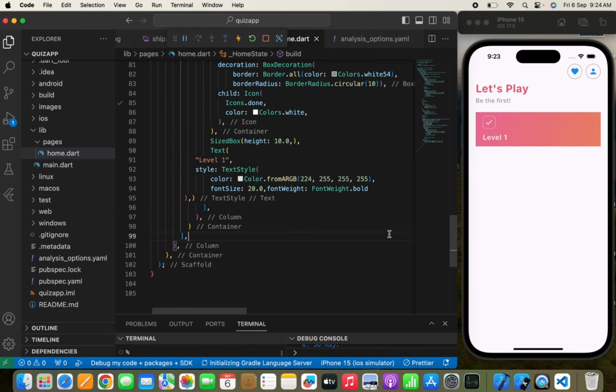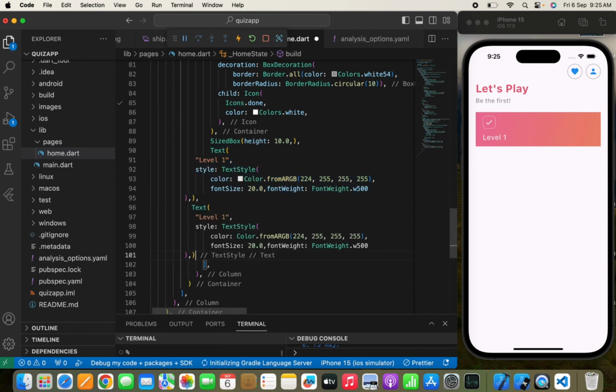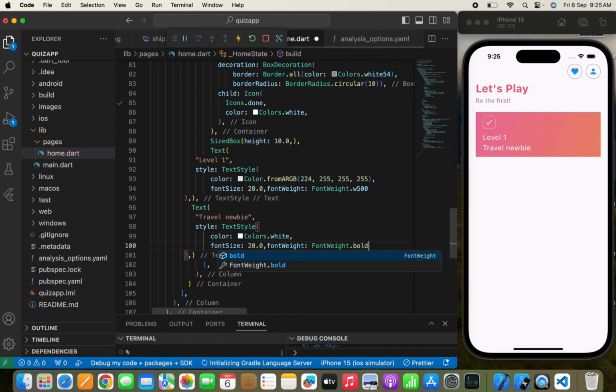Yeah, so here it is. Now after this I need to simply pass one more thing, which is the name of this level that I told you about in the starting, which is Travel Newbie. So I will simply pass here Travel Newbie, and we will change the color, which will be Colors.white, and let's do bold.